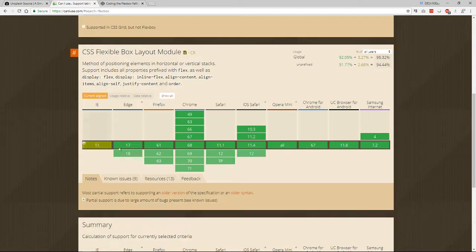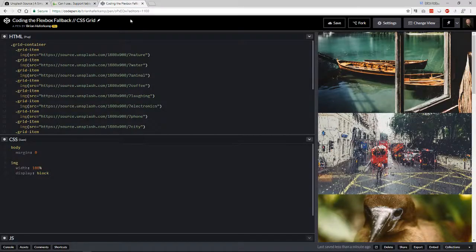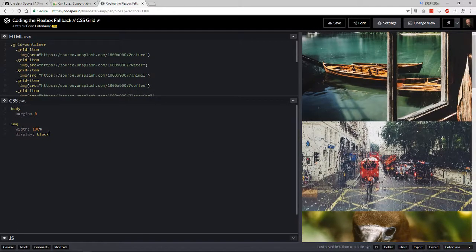So here you can see that Flexbox is almost universally accepted. Mobile, desktop, doesn't matter. It's at 95% globally. So Flexbox is still something that can be used, and as long as you're using kind of a basic version of Flexbox, it's even supported largely by Internet Explorer 11. So that's why the Flexbox fallback has been a really good option at this point. So let's go ahead and just get into the code.